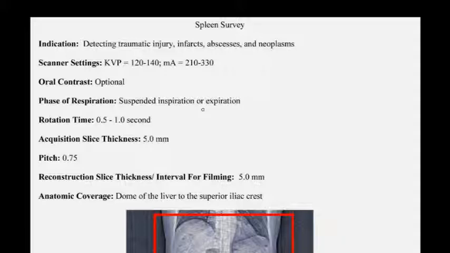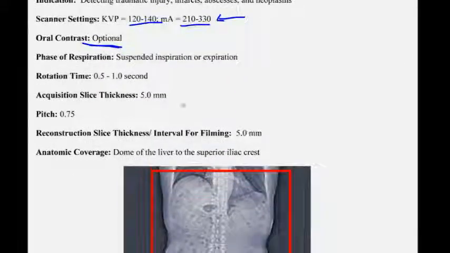A spleen survey. This is something that many times gets overlooked, but the spleen survey is used for detecting traumatic injury, infarcts, abscesses, and neoplasms that have to do with the spleen. Scanner settings are pretty much what our routine abdomen have been: 120 to 140 in kV and 210 to 330 in mA. Oral contrast is optional but not required, usually not needed.